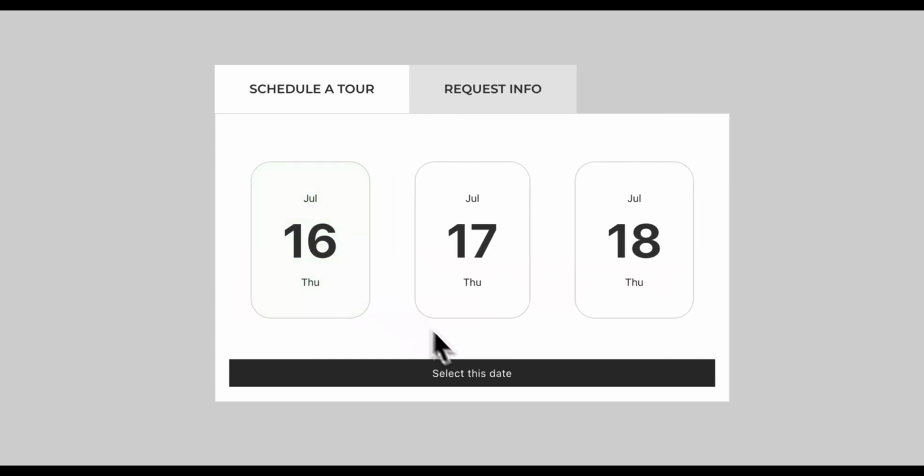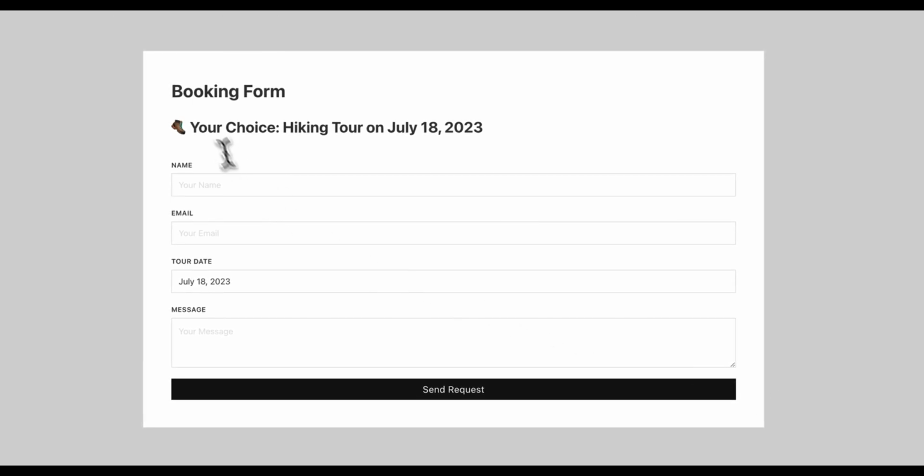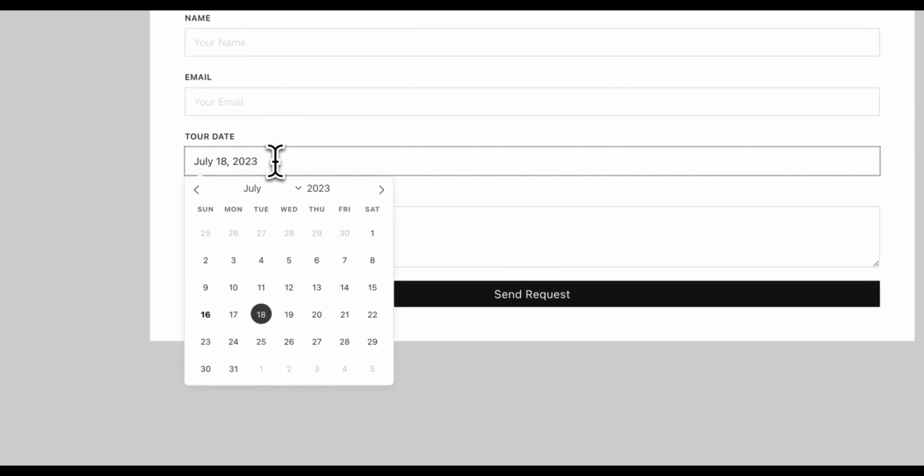What we are building today is a way for the user to select a date through a fancy slider interface and bring the selected data directly to a ProForm. To create this, we will combine different functionalities of Bricksforge.